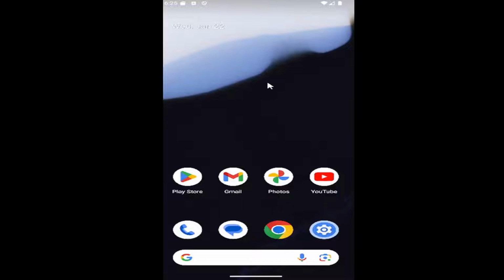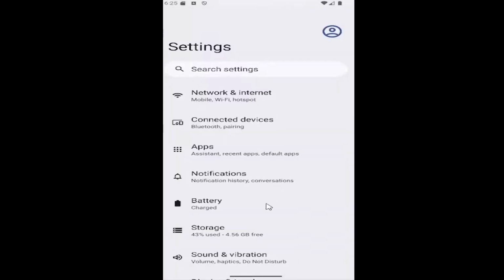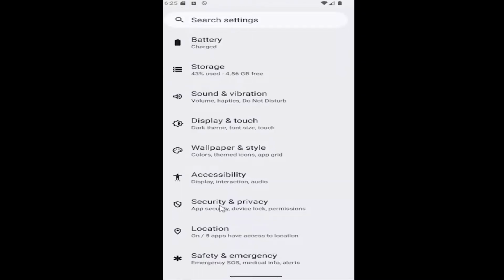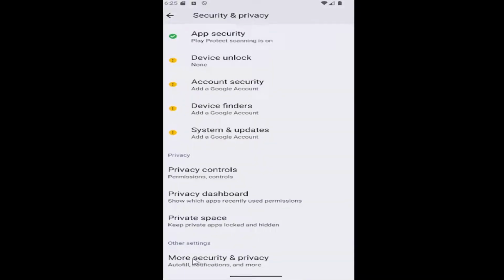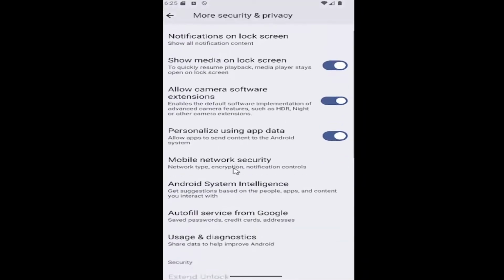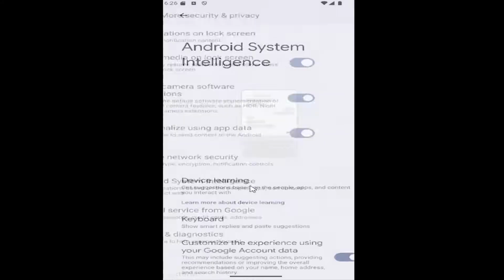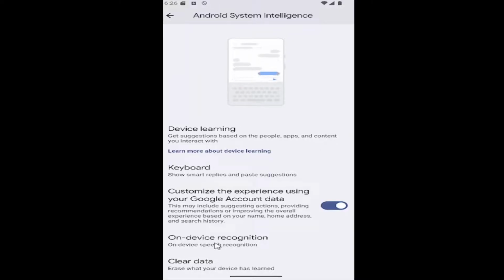So all you have to do is swipe up on the home screen and select the Settings gear button. And then you want to scroll down and select the Security and Privacy tile. And then you want to scroll down again underneath Other Settings and select More Security and Privacy. And then you want to go underneath where it says Android System Intelligence and select that. And then scroll down again and then select On Device Recognition.